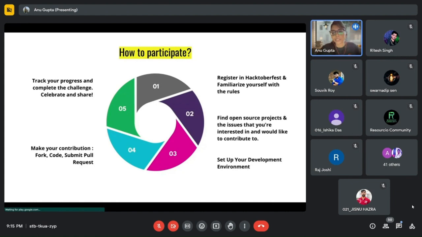That's the kind of toolkit that you should have. You should be ready with it. Okay. Next is make your contribution. Once you have settled up with your development environment, the main thing is that you should start your contribution. Starting your contribution, again, I'll tell you how to do that.